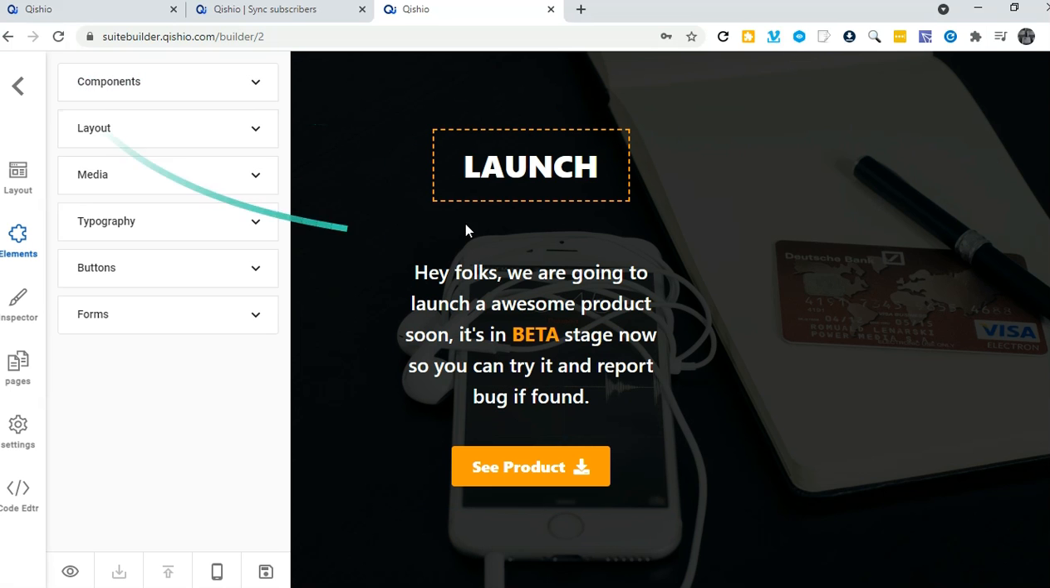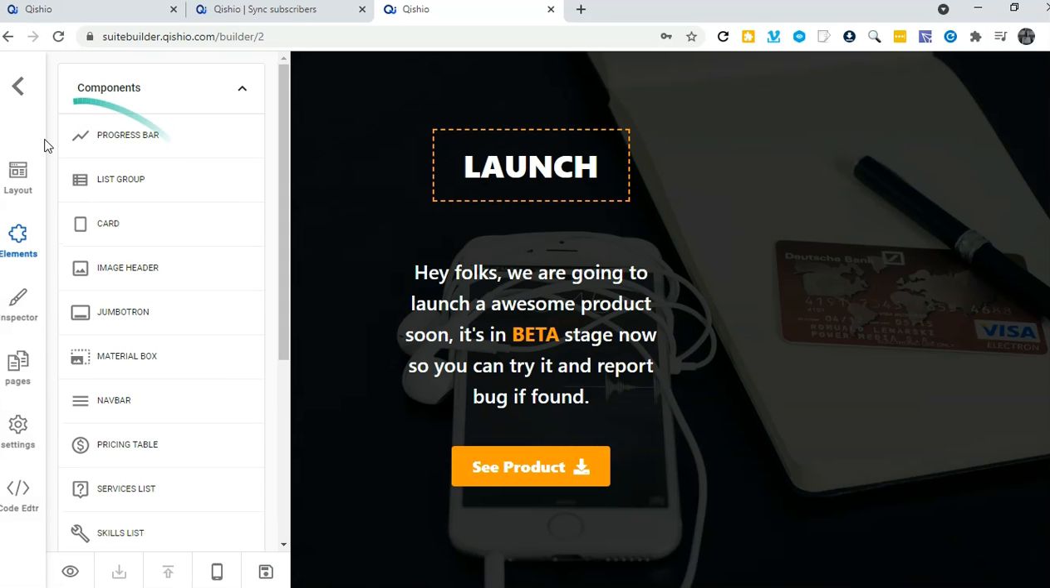So you go right here and you see you've already got the site set up for us to take a look at. We can do a preview of it. We can see what it would look like on a different device, on a mobile, and then to actually just save the project. So the components, things like progress bars, list groups, cards, image headers, jumbotron, material box, all these pieces. For example, let's say we had a product here. Here's our product launch, right?